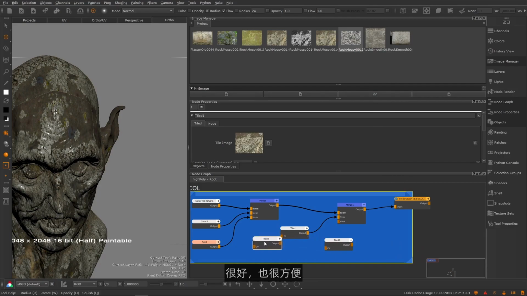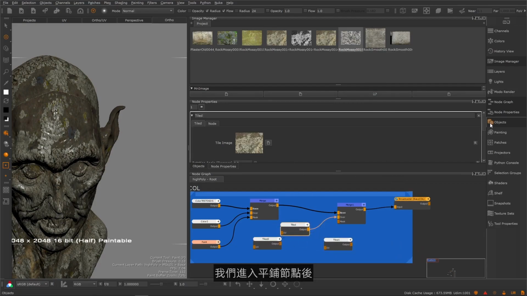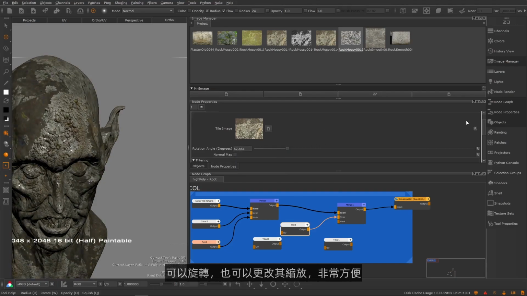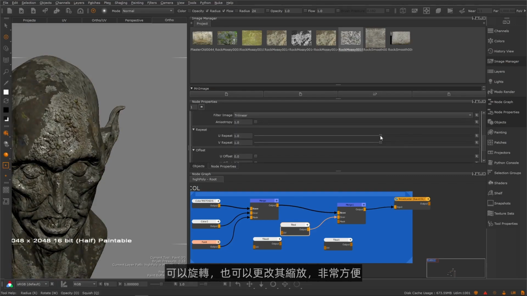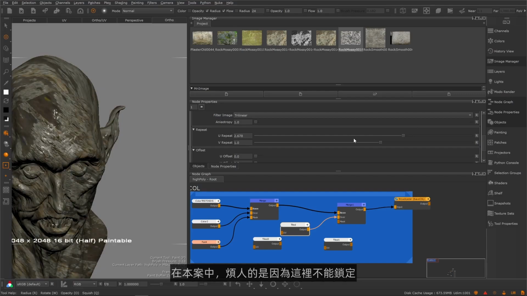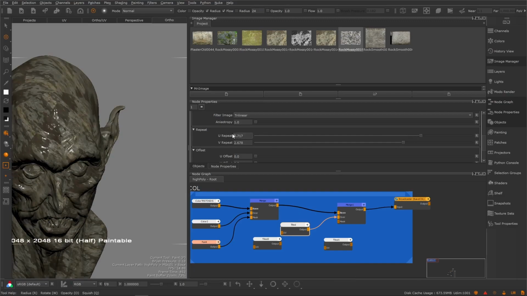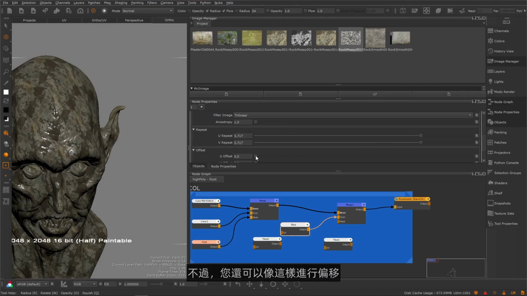So nice and handy. So if we go into the tiled, we can, of course, change the rotation of this as well. So now you can just rotate this. You can change the scale of this as well. Really handy. Of course, in this case, something that is annoying is that you do have to copy paste the scale, because it doesn't lock. So that is just a little heads up that you do have to just copy paste this in like so, but you can also offset them as well like this.